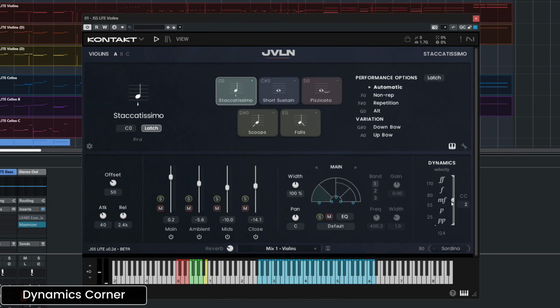To the right of that is a slider that will scale the incoming velocity information to whichever range you set it to. So if you've scaled the velocities down to the lowest 3 dynamic layers, it means you could hit a velocity of 127 and it will only trigger at the top of the scaled range, which would be a mezzo forte.